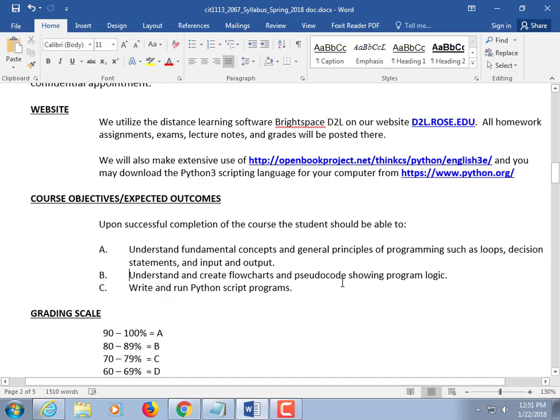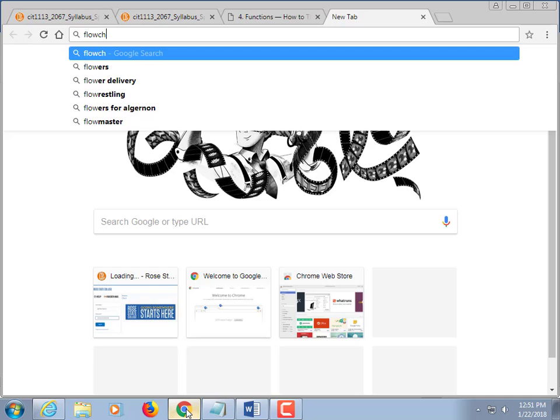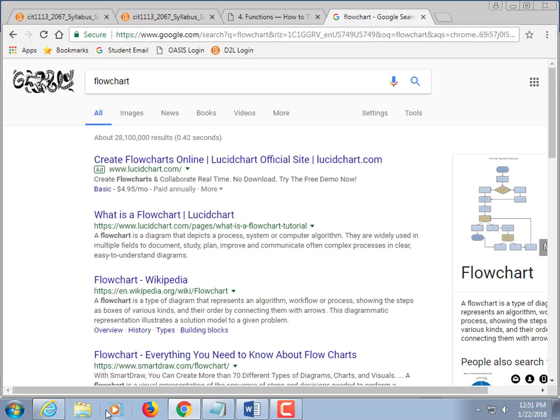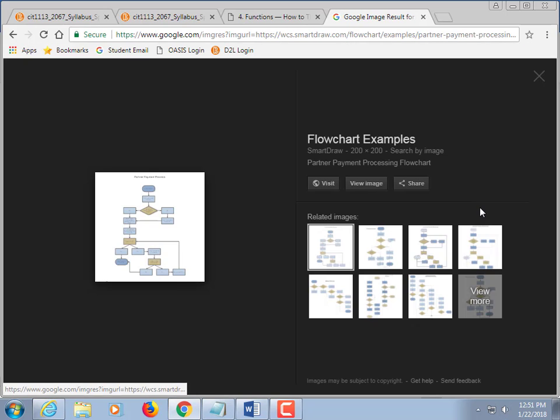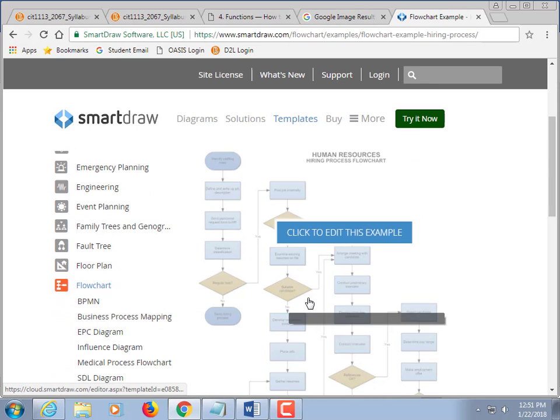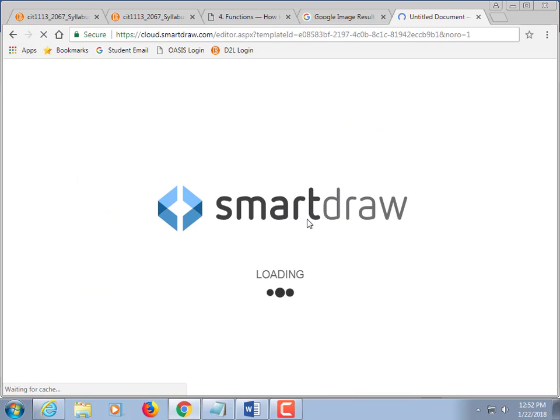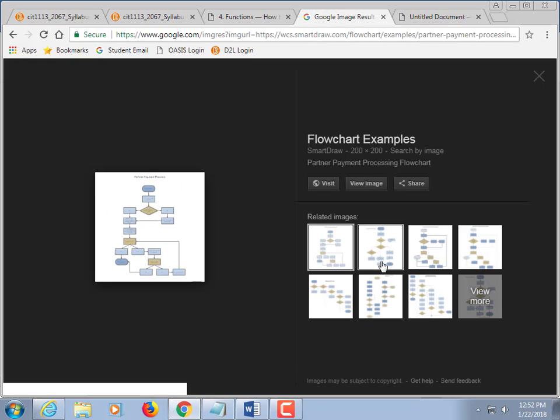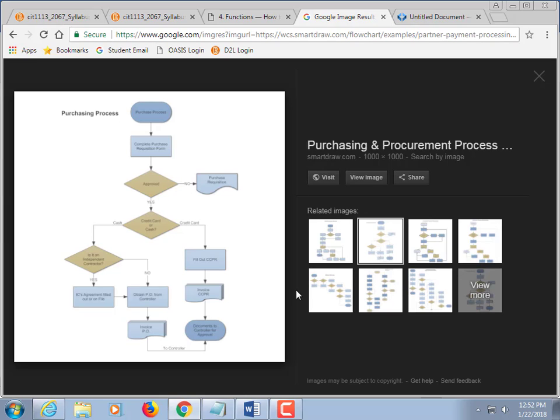Understand and create flowcharts and pseudocode, showing program logic. Well, what's a flowchart? If you have taken a programming course in the past, at least when I did back in the dark ages, you learned how to draw one. Okay, fine, something like that. That's a flowchart. It's going along, and then a decision happens, and it branches off in a couple of ways. And different shapes mean different things, and I would never use this flowchart. That's completely different than the kind that I'm going to be showing you. But the idea is the same.